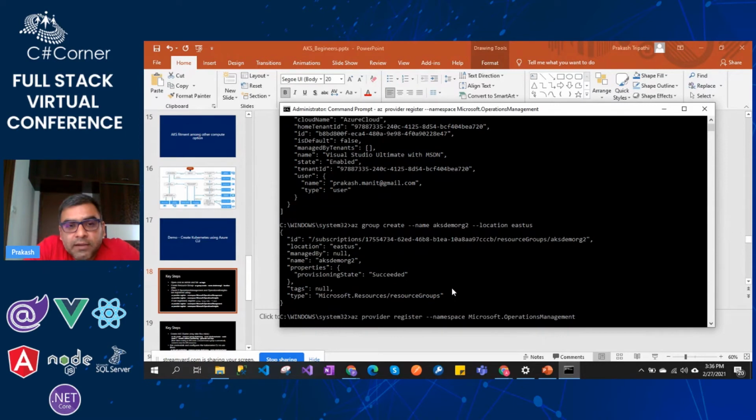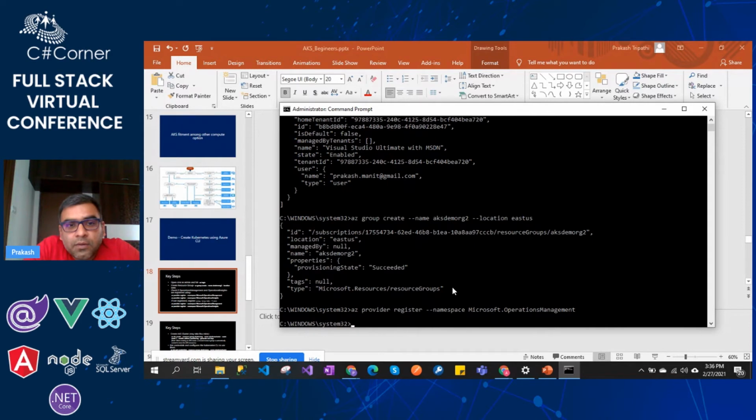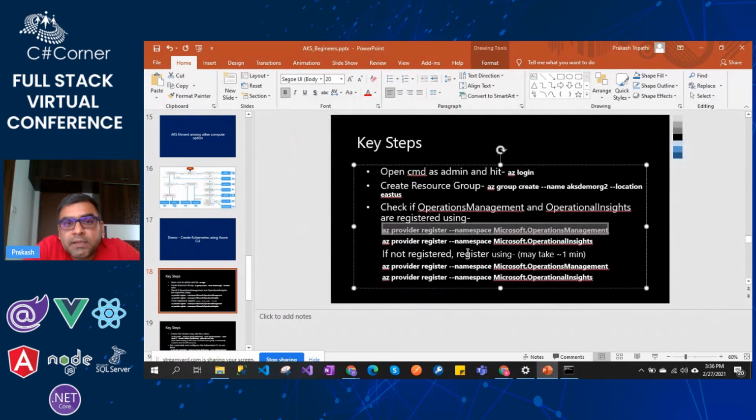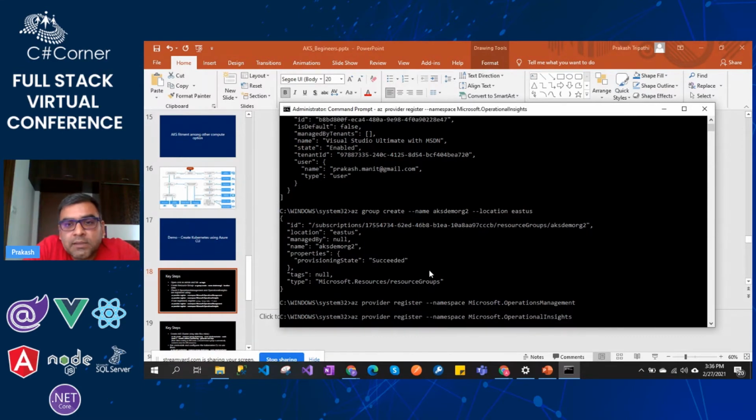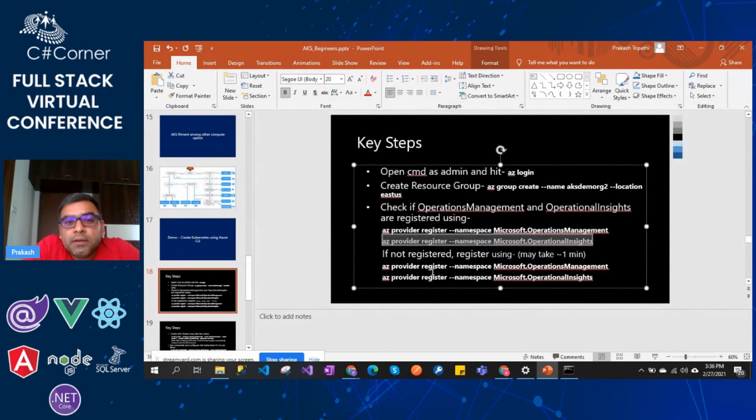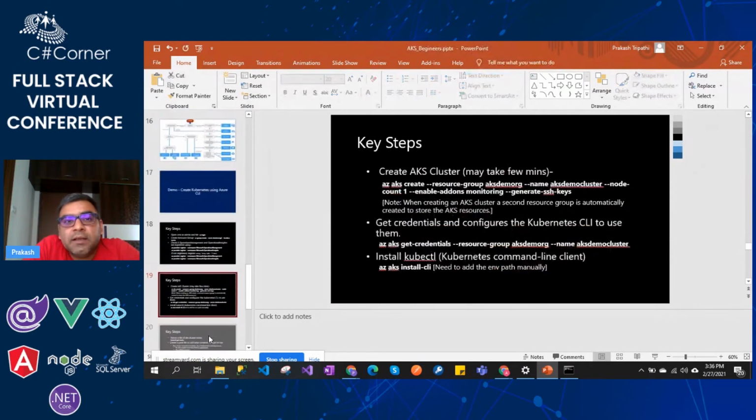So let's check these two. Okay, so I think it is registering. Let's do this as well. Now operations management is in, and operation insight is the other one. Okay, good. So now let's move on to the next step. We have registered these two things.